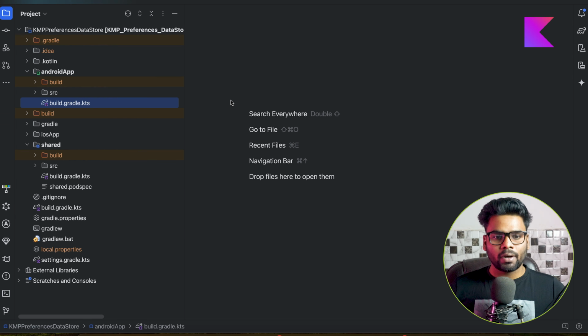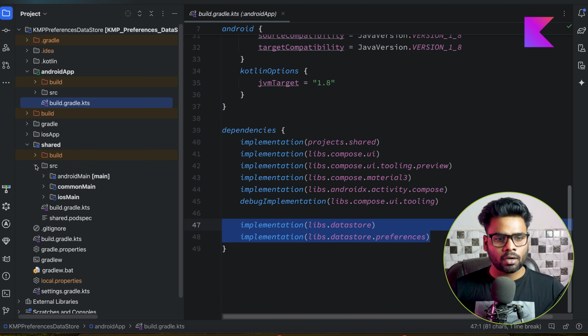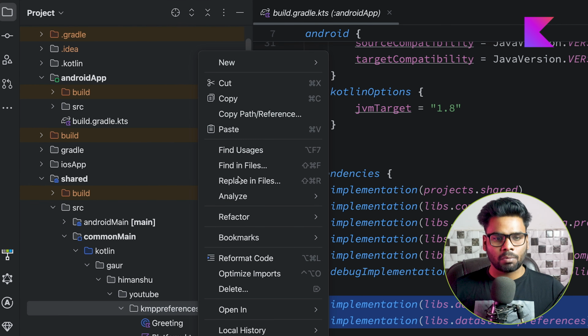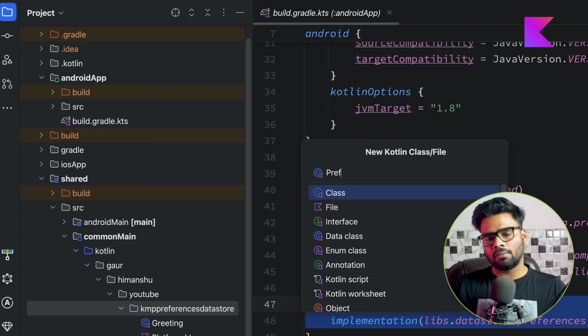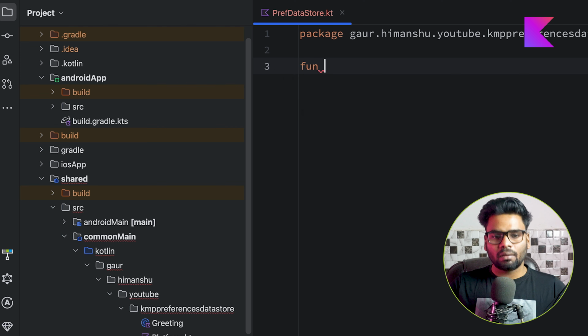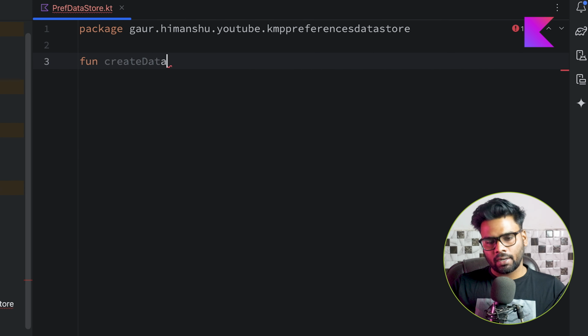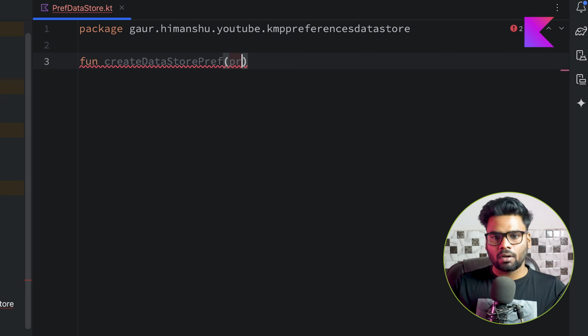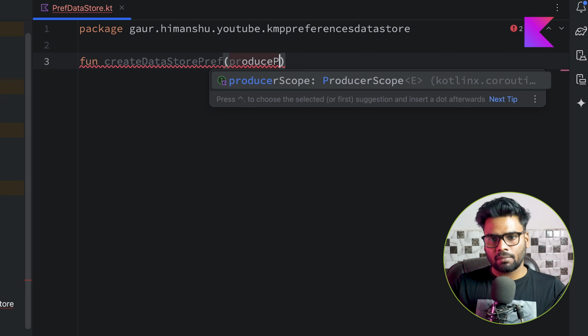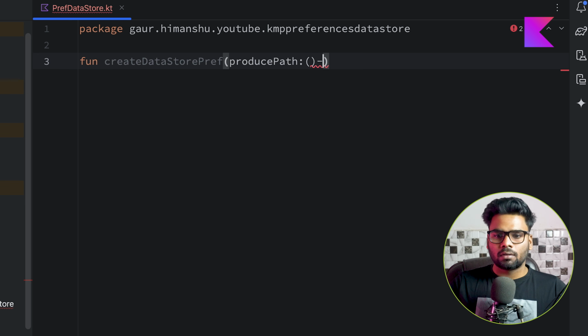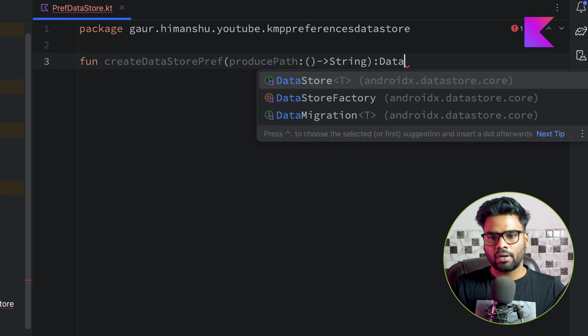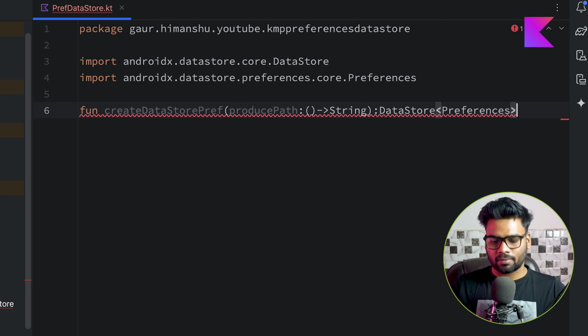Okay, so now it's time to create our preferences data store, and I'm going to do that in our shared module because shared module will be shared across both platforms. So in this common main, I'm going to create a file, and the file name is preferences.datastore. We have a function create data store pref, and we have to pass here a lambda, and lambda name is produce path. Return type of this lambda is string, and the whole function will eventually return a data store preferences.